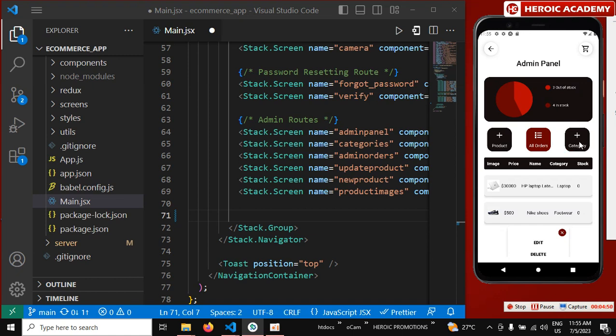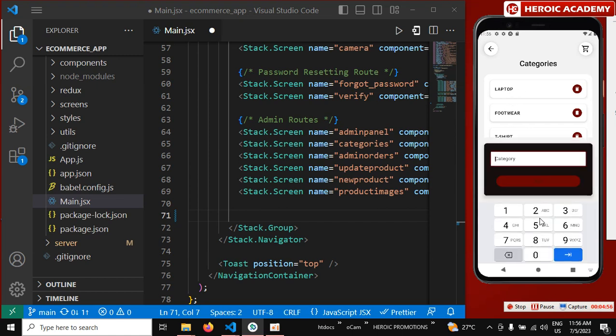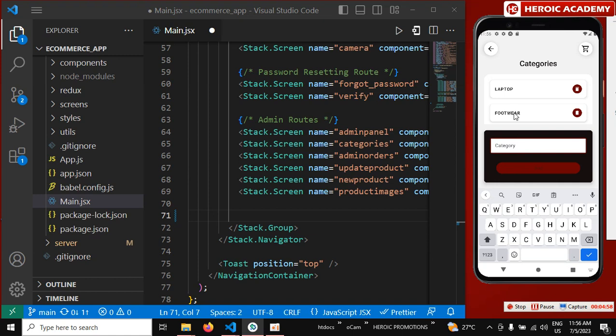Okay, then this is the category where you manage category. In case you want to add more categories, you see the categories we already added. You can click here and type more, add more categories. Okay, let's say I want to add accessories. I've added accessories. Let's say just for testing purpose, let's just say fashion.